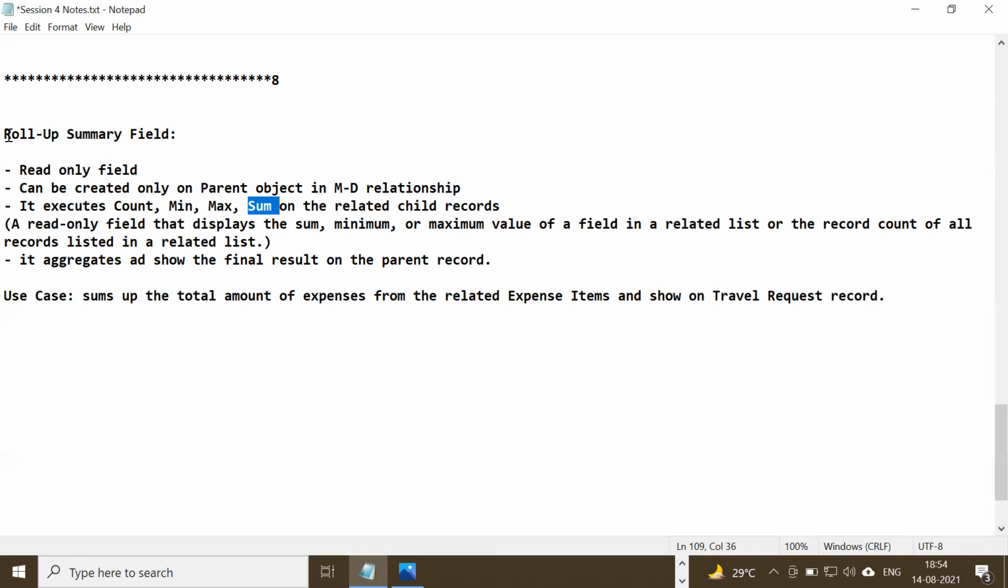So the roll-up summary field is a standard field which we can create. Now we'll see how to create it and why we create it. It is a read-only field that displays the sum, minimum, or maximum, or the count of a value in a related list. Related list means across the child records, or the record count of all the records listed in a related list. We'll see a demo or practical on this one as well to have some visual understanding. So it aggregates and shows the final result on the parent record, like I said.